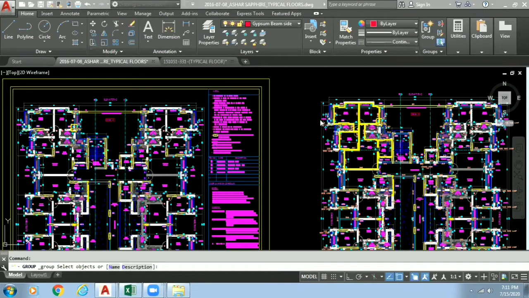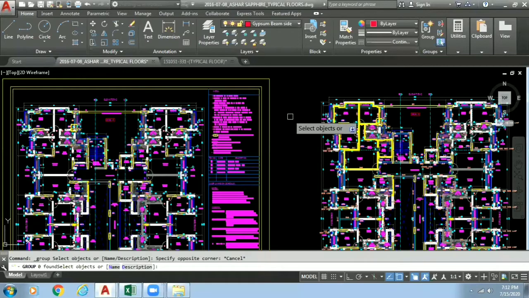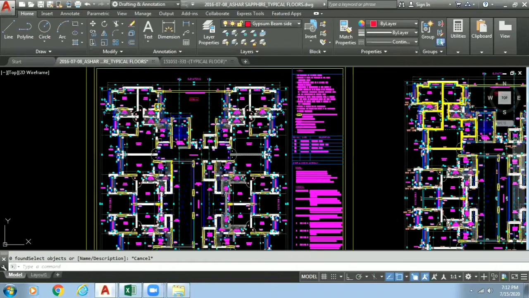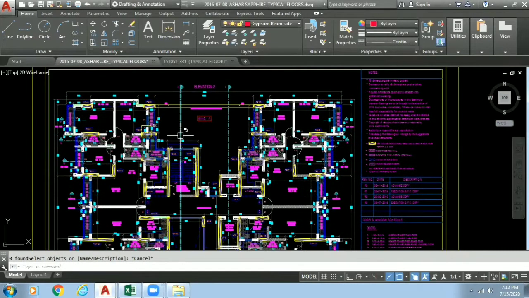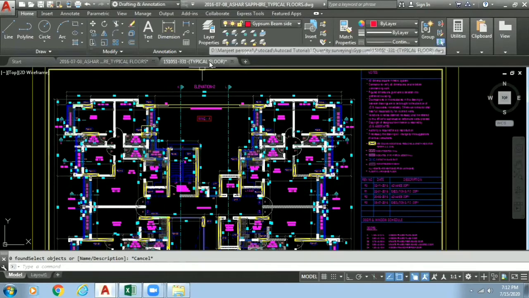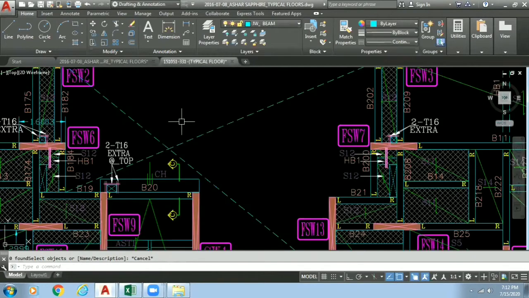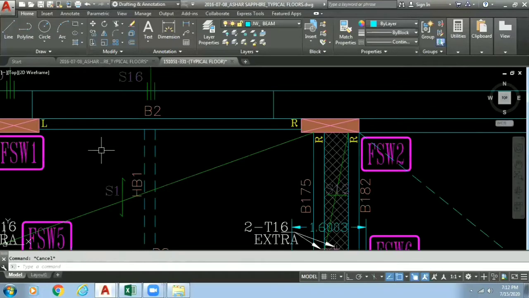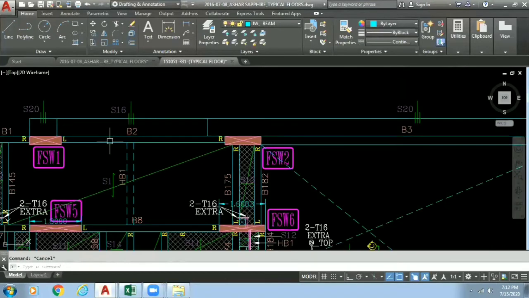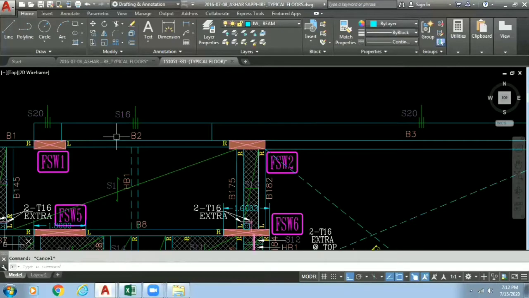So for that, what we have to do first is overlap the two drawings, that is our architectural drawing and RCC drawing. So how we can do that is, here is our architectural drawing, and I have kept my RCC drawing ready over here. As you can see, we want to copy our beam numbers and beams into our drawing. Now what's the use of copying? I will show you when I overlap these drawings.